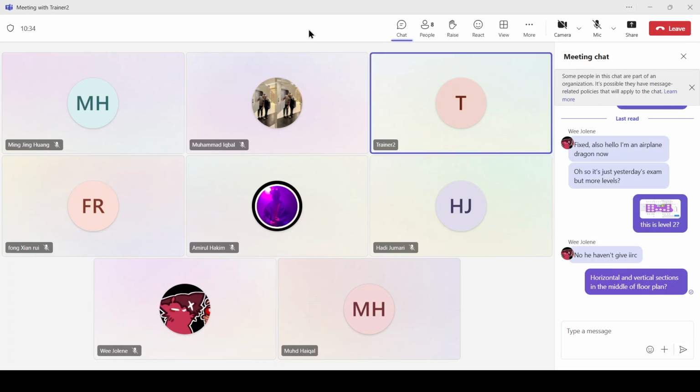Okay, I'm sorry. All right, I sent it through WhatsApp. So you only create two sections, one longitudinal section and the other one is a cross section.